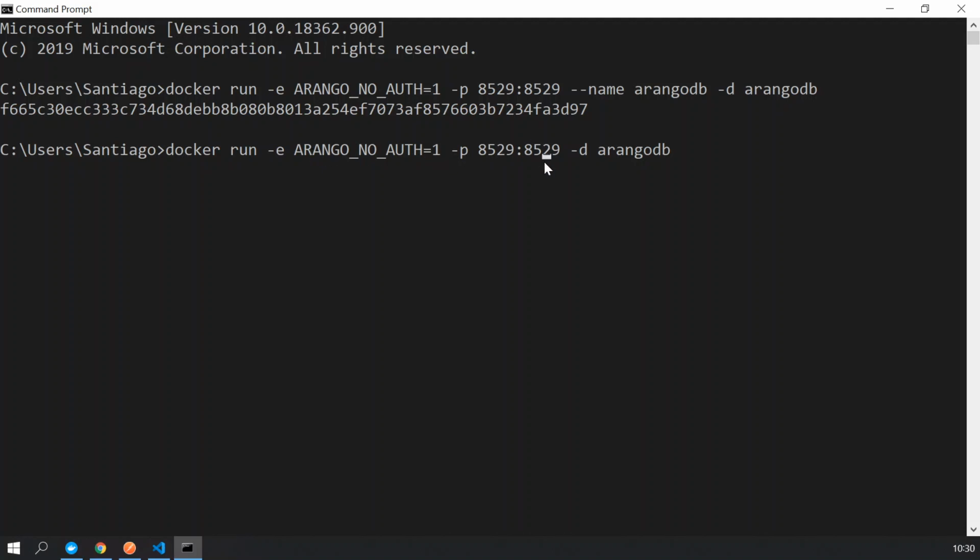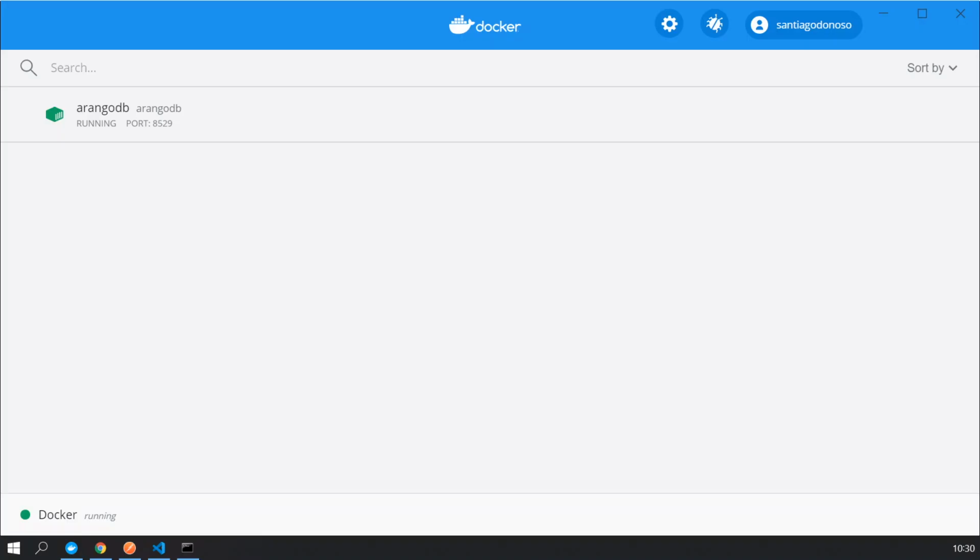And I also need a flag, which is the --name, and we call it ArangoDB. This will download the latest instance or image of ArangoDB. Press enter and let's check Docker. Now we have our database running.